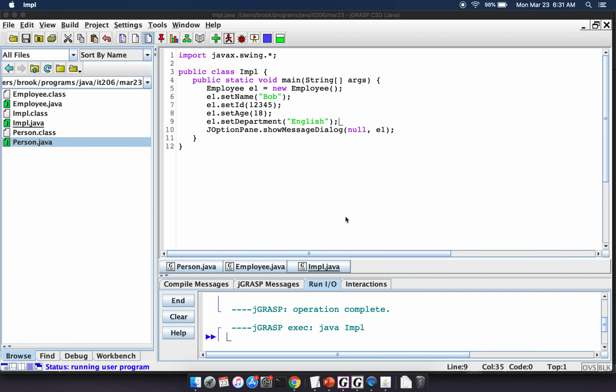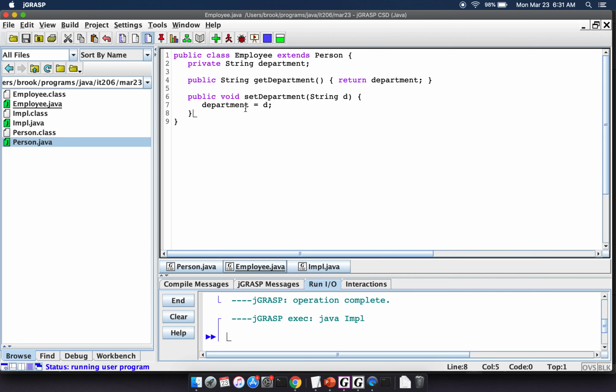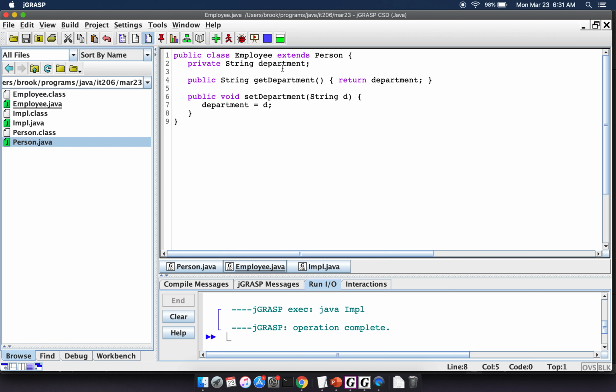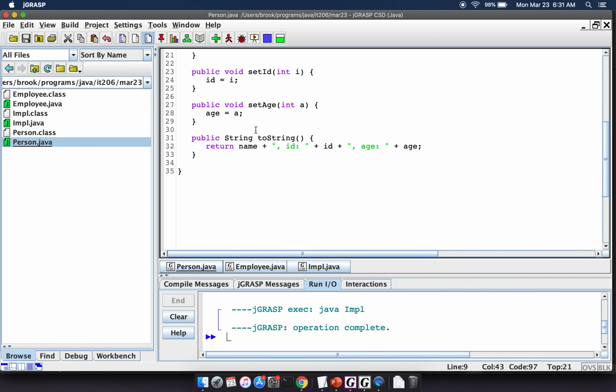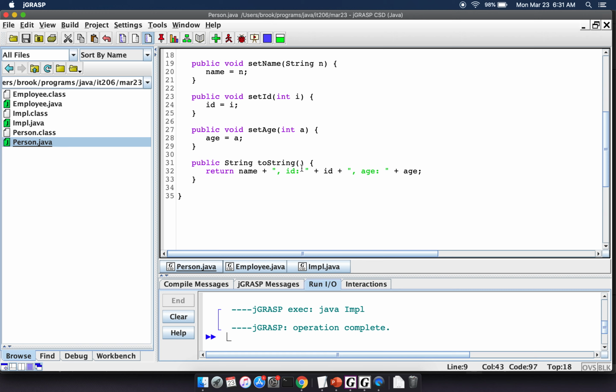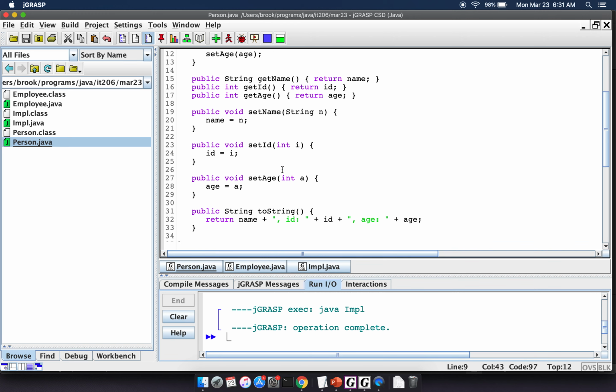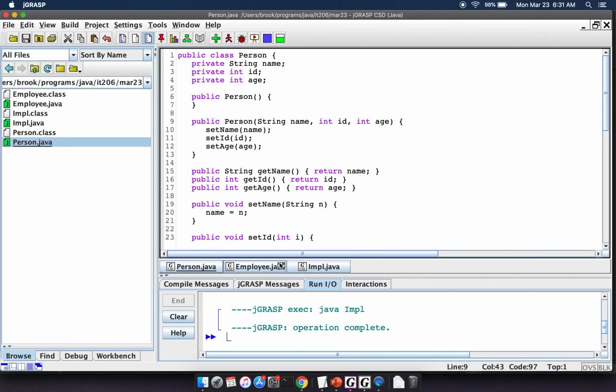The reason why it doesn't print out the department is when I call this show message dialog, it's looking for a toString. Well, employee doesn't have a toString anywhere in here. All it has is this department getter and setter. So it falls back to the toString that's defined down here at the end of person. So it's using person's toString. There's a way that we can deal with that, and I'll do that in the next video.